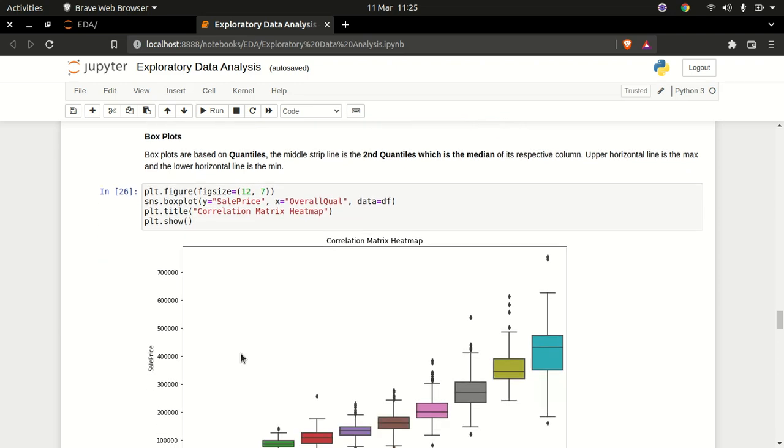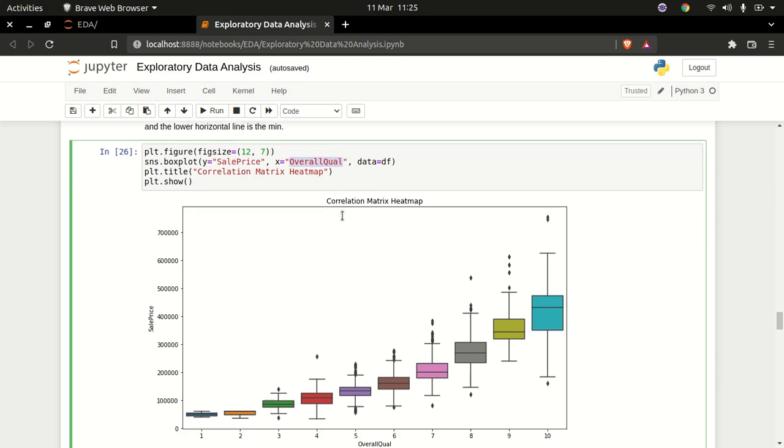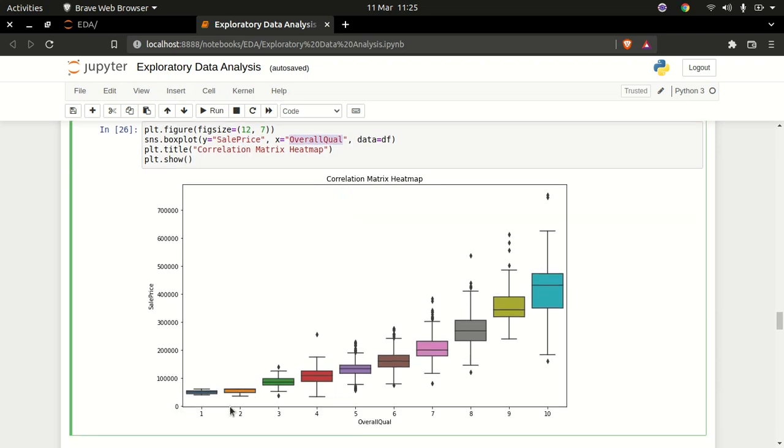So let's go over to look at box plots. Box plots are also called whisker plots, and you can use them for bivariate analysis. In this case, you're going to perform a bivariate analysis between the sales price and the overall quality. Based on these box plots, you can see that as the quality of the house increases, it starts at a higher price, right?